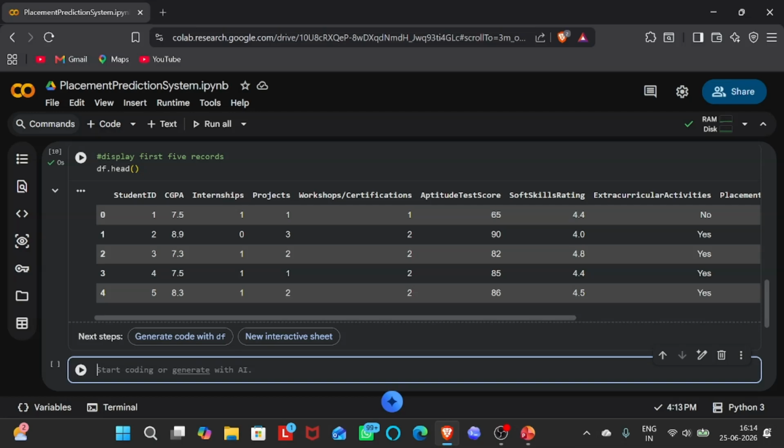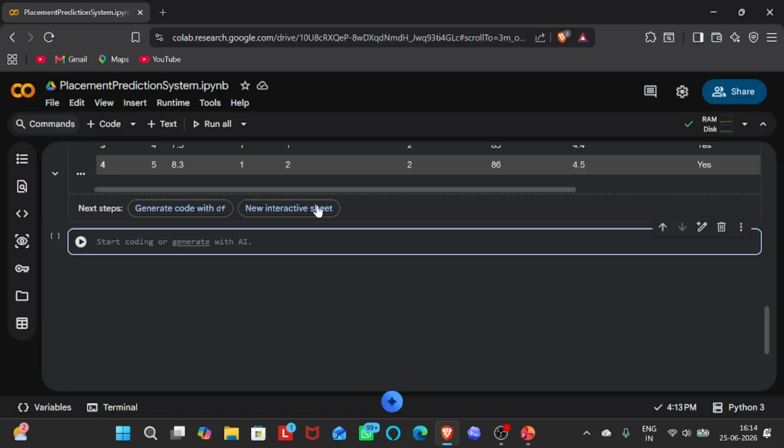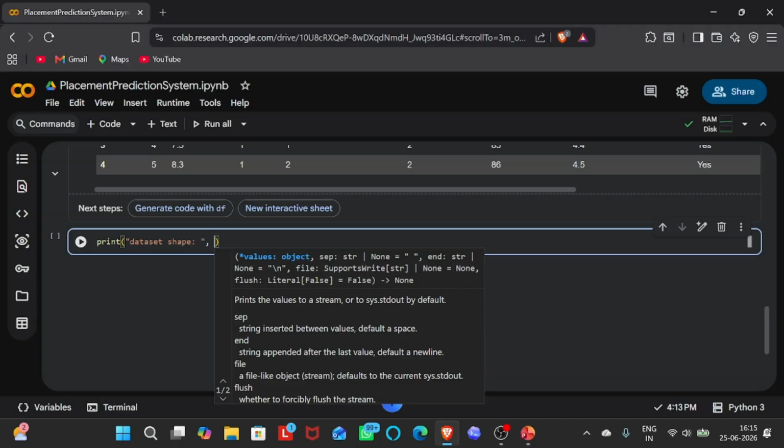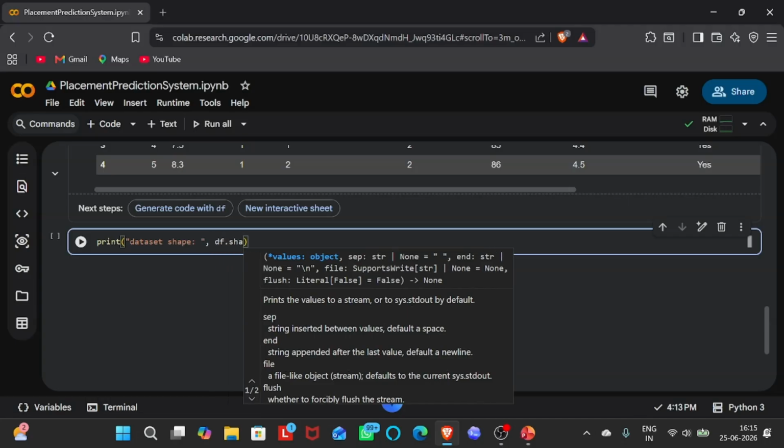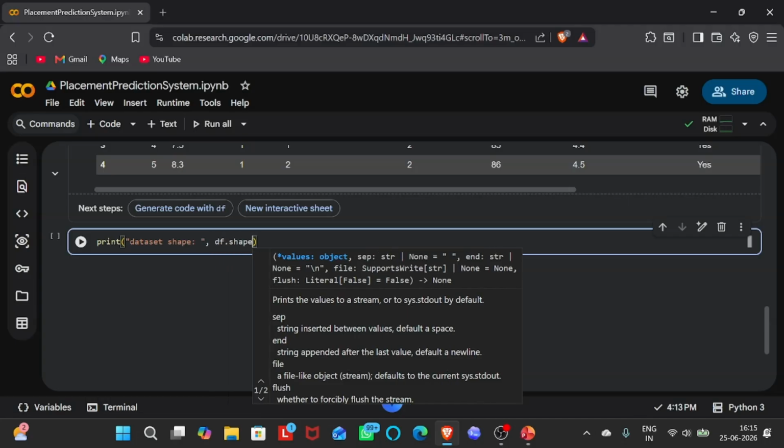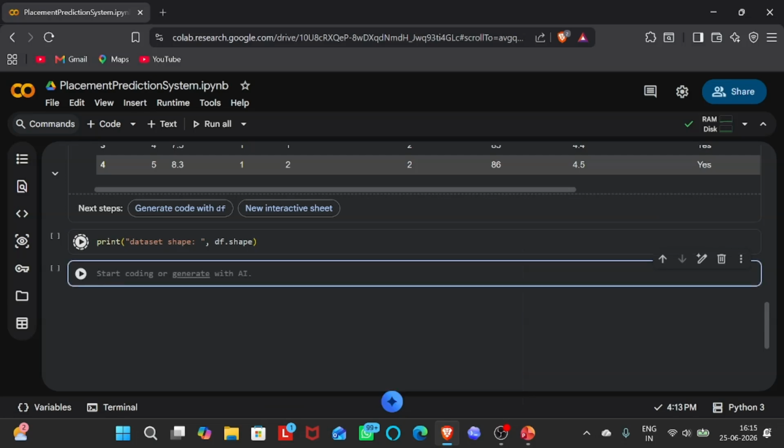ठीक है. सो नाउ वी विल चेक द शेप ऑफ आवर डेटा सेट. ओके, तो कैसे चेक करते हैं? तो वी हैव टू राइट लाइक प्रिंट डेटा सेट शेप. तो डेटा सेट का शेप जो है हम लोग कैसे निकालते हैं? इसके लिए क्या कीवर्ड है? df.shape. Okay, so just we will run this.